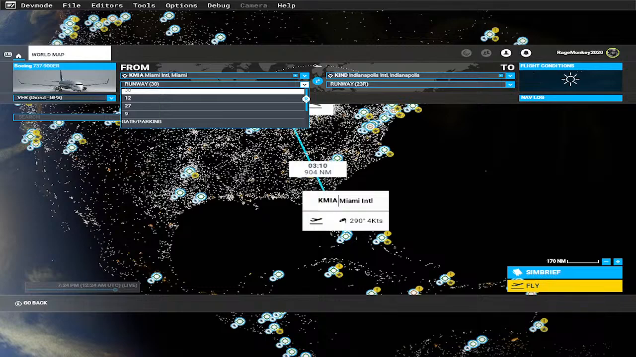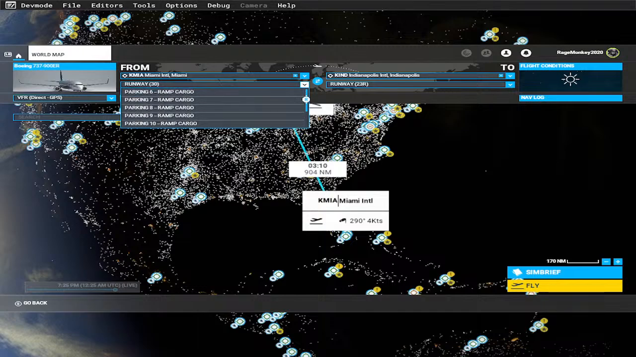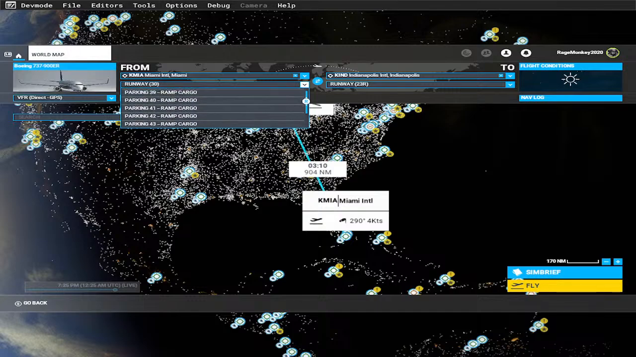Gate slash parking. Give me a minute and we'll figure it out. Parking 10 ramp cargo. Drop down option. Use right stick. Parking 9 ramp cargo. Parking 8 ramp cargo. Parking 7 ramp cargo. I don't really want to do parking at cargo, but I will. Let me just see here. Parking 28 ramp cargo. Parking 27 ramp cargo. Parking 26 ramp cargo. Parking 25 ramp cargo. Drop down option. Runway 30.